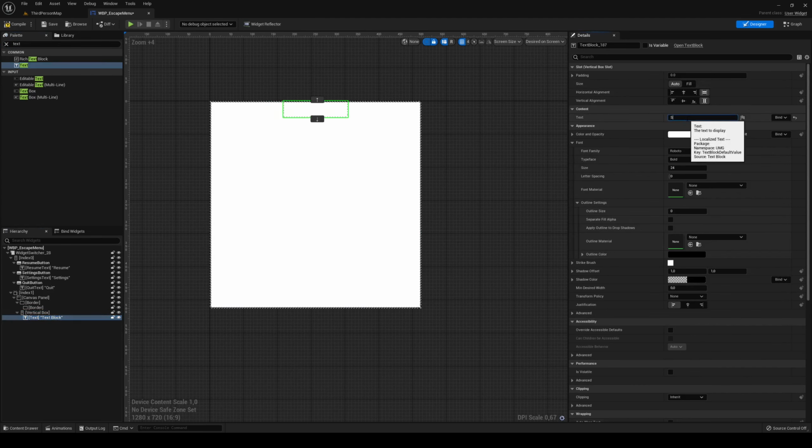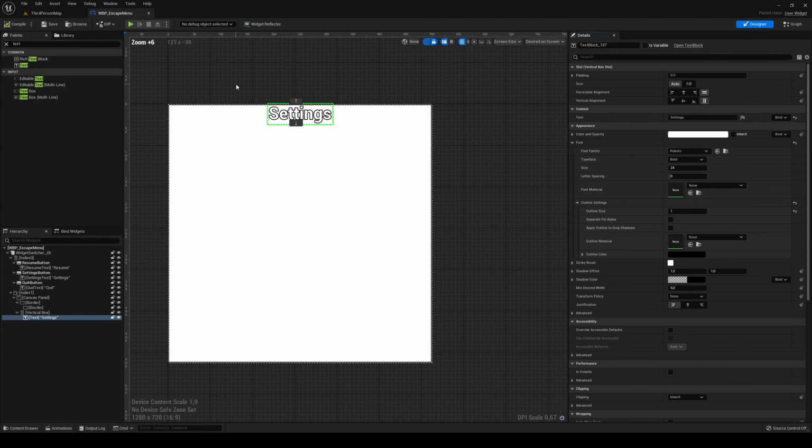This text is just going to say settings. I'm going to outline that as well. 2, 1, you know, and that's fine by me. Actually, regular, maybe that looks a little bit better. Yeah. Settings.